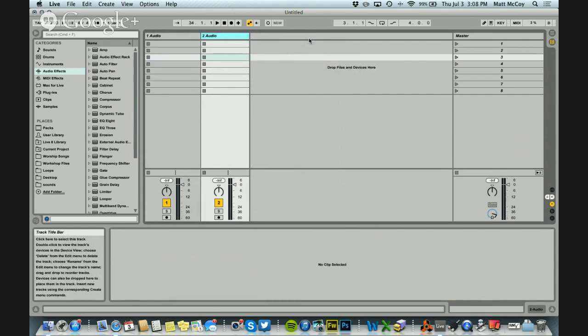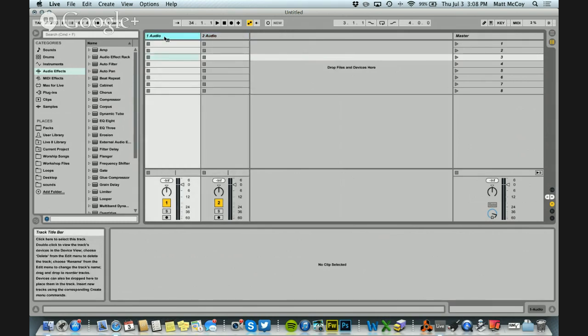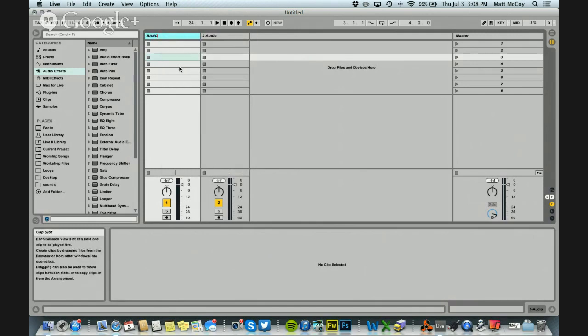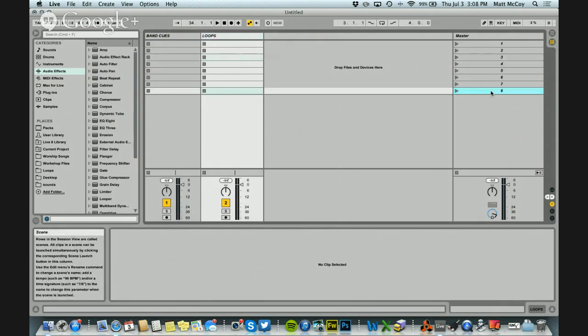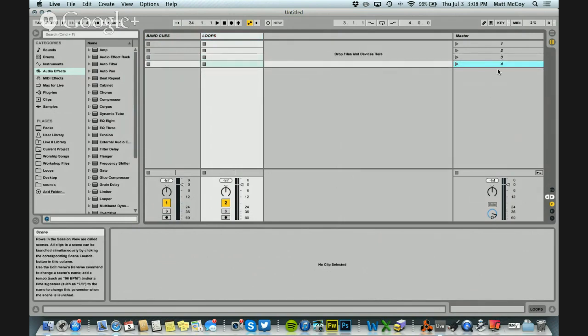So let's go ahead and just start from scratch, and let's build a set list for this weekend at our church. So we've got two tracks, and I'm going to rename this first track. I'm going to right-click. I'm going to call it band cues. And this is where we're going to put all our band cues. On the second track, I'm going to right-click, rename, and we're going to call it loops. And this is where we're going to put all of our loop tracks. Okay, and we're going to do four songs in our set list, so I'm just going to hit the delete key, and we're going to make it just so we have four songs here. Four songs, two tracks. Simple.